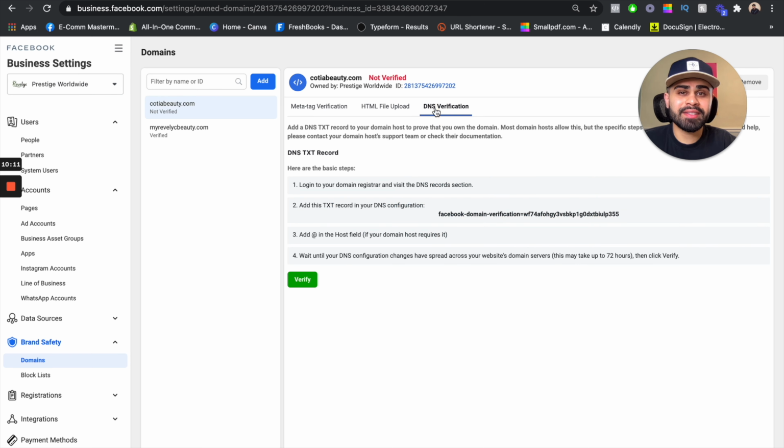There's 3 ways to verify your domain: meta tag verification, HTML file upload, and then DNS verification. I personally think DNS verification is the easiest way, especially if you purchase it directly from Shopify. So what you want to do is go down here to step number 2 and copy this. You want to go ahead and copy this entire code right here. Make sure you don't miss any numbers or characters in general.